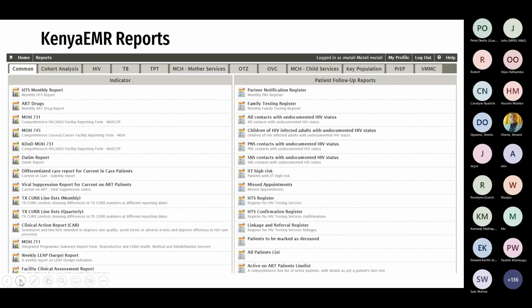Again, a screenshot of some of the reports, especially under common. These are not all the reports under common, because we have more than this screenshot could take, but these are some of the common reports. Like I mentioned, your HTS monthly report, a common report for those utilizing the HTS module, you can quickly come and pick it there.